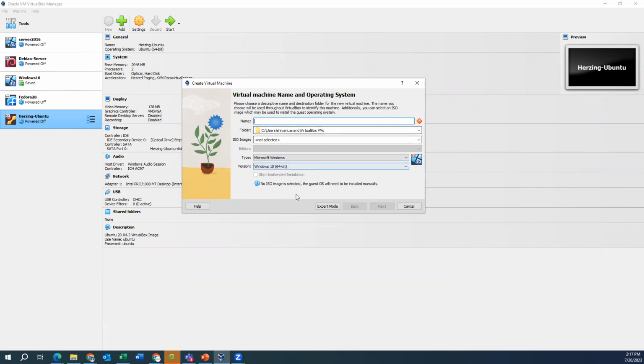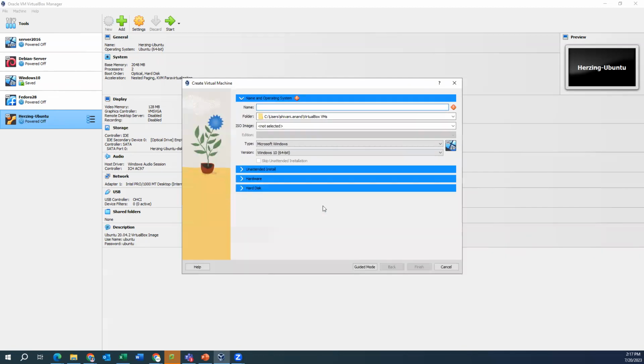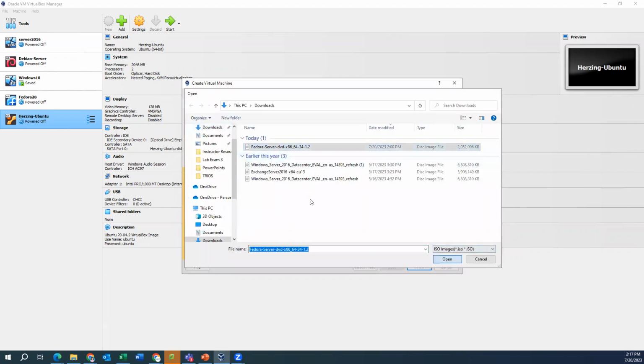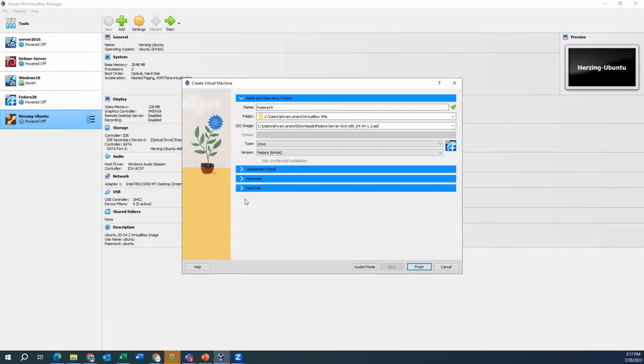So I can move into the expert mode. Okay. So let me move here. I will say Fedora 34, select the ISO. The ISO that I'm going to select is the Fedora 34 ISO.